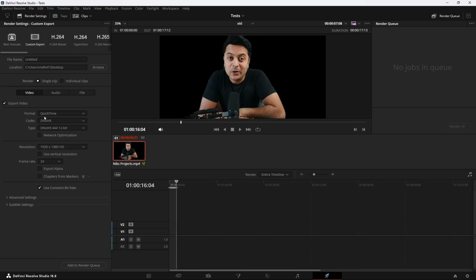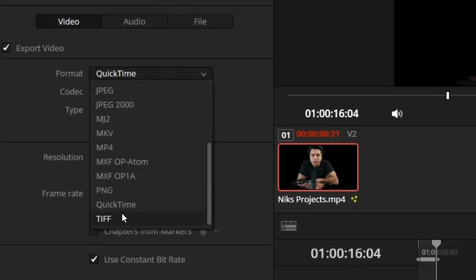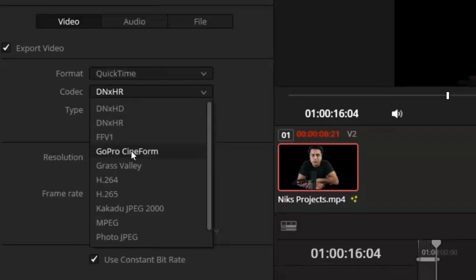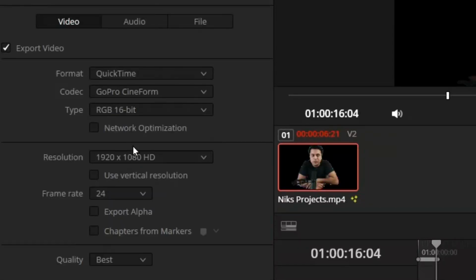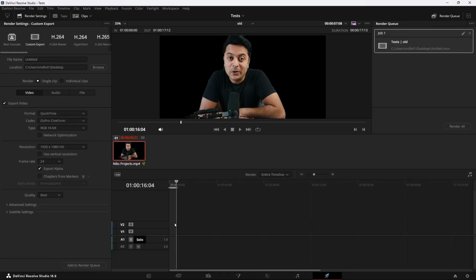And here first change the format type to QuickTime, then change the codec to GoPro CineForm and the type would be RGB 16-bit. After you select all those options, you will see this export alpha option appear. This is the option that will make your background actually transparent. So be sure to tick that. Then you can add it to the render queue and then export it as normal.